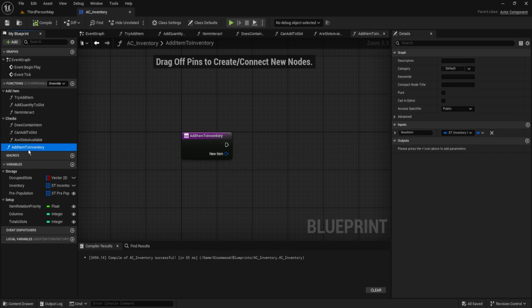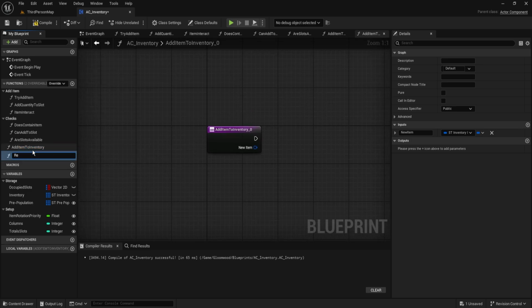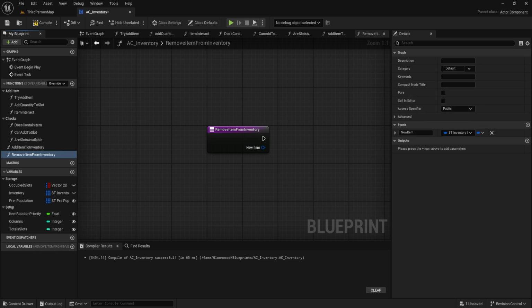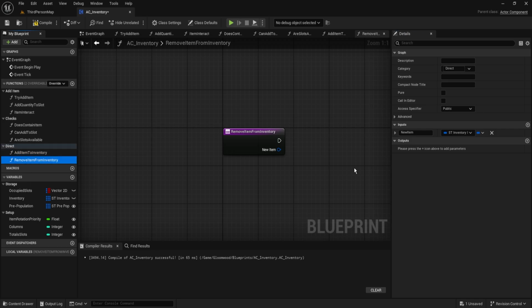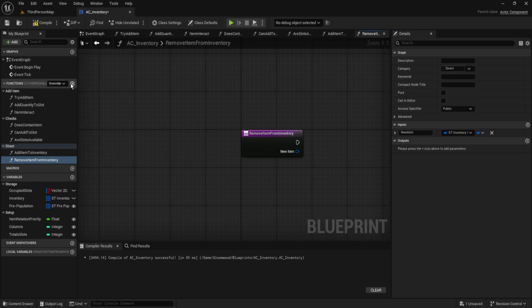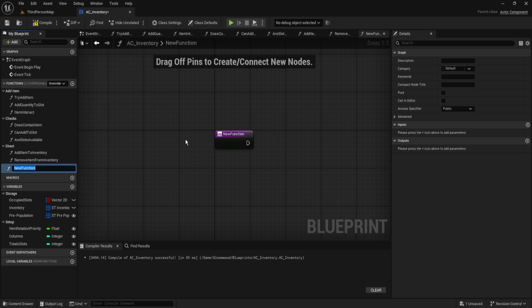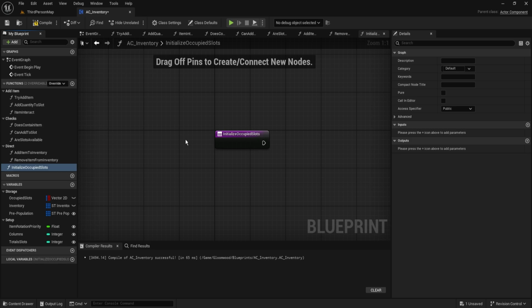And we're then going to make a duplicate of it, and this one will be called remove item from inventory. And just like the previous one, it does the same thing. It directly removes without asking any questions. So these ones are going to be in a category we'll call direct. Next, we want another one, and this one's simple. It doesn't need any inputs or outputs. It's going to be called initialize the occupied slots. And we're going to leave it just like this.